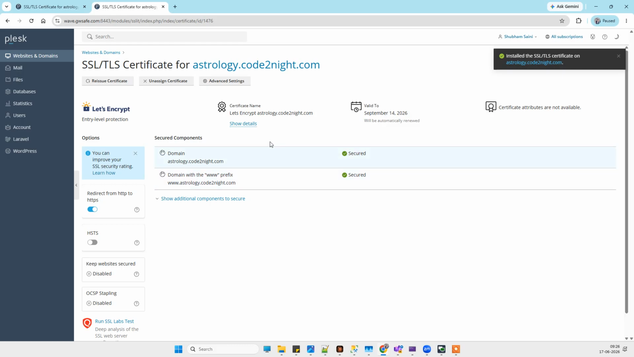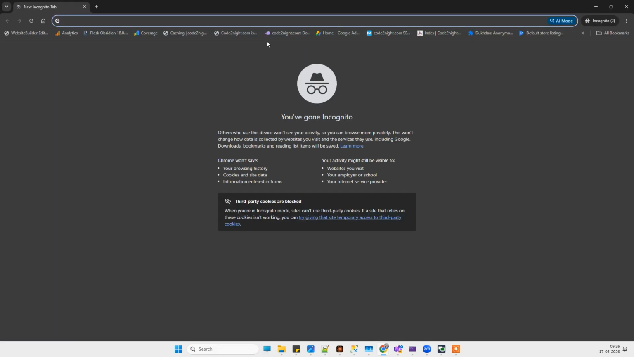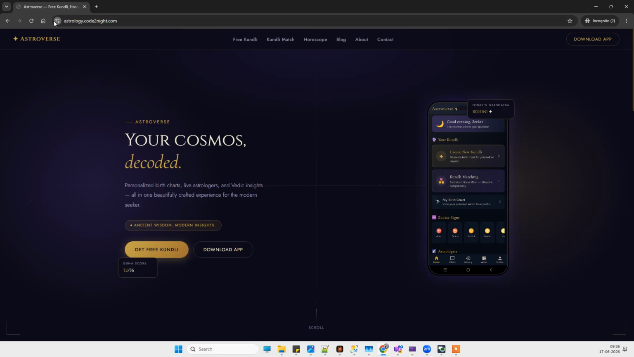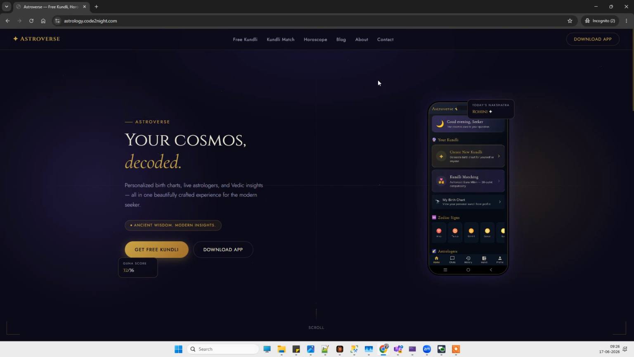Okay, so now you can see it is secured now. Now if you go and try to search for your website, okay, see now it is not having any error and saying connection is secure. So this is how you can apply a free certificate and how you can fix the error in your Plesk.